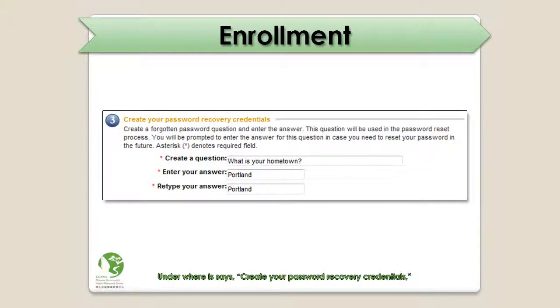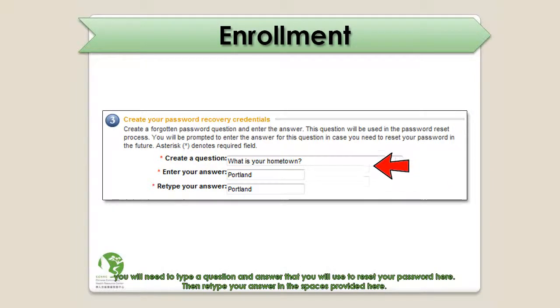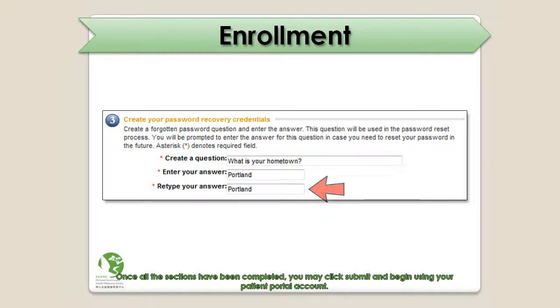Under where it says Create your password recovery credentials, you will need to type a question and answer that you will use to reset your password here. Then retype your answer in the space provided here. Once all of the sections have been completed, you may click Submit and begin using your Patient Portal account.